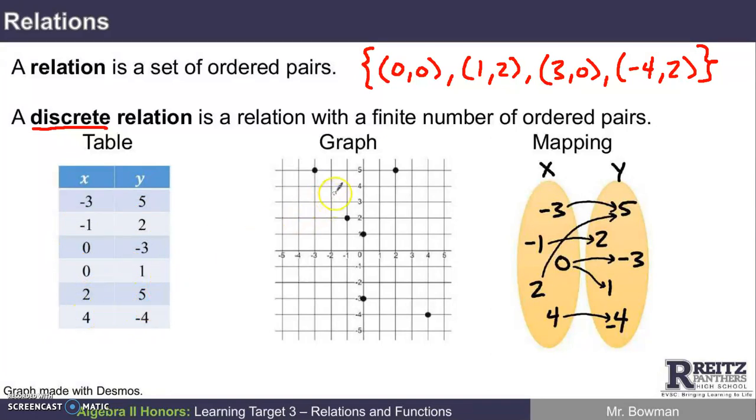Another way to show it would be with a graph, by simply plotting the ordered pair on the coordinate plane. And it's worth pointing out that this was called the x-axis and this was the y-axis. So the ordered pair (-3, 5) corresponds with this point here. And the ordered pair (0, -3), for example, has an x-coordinate of 0 and a y-coordinate of -3.